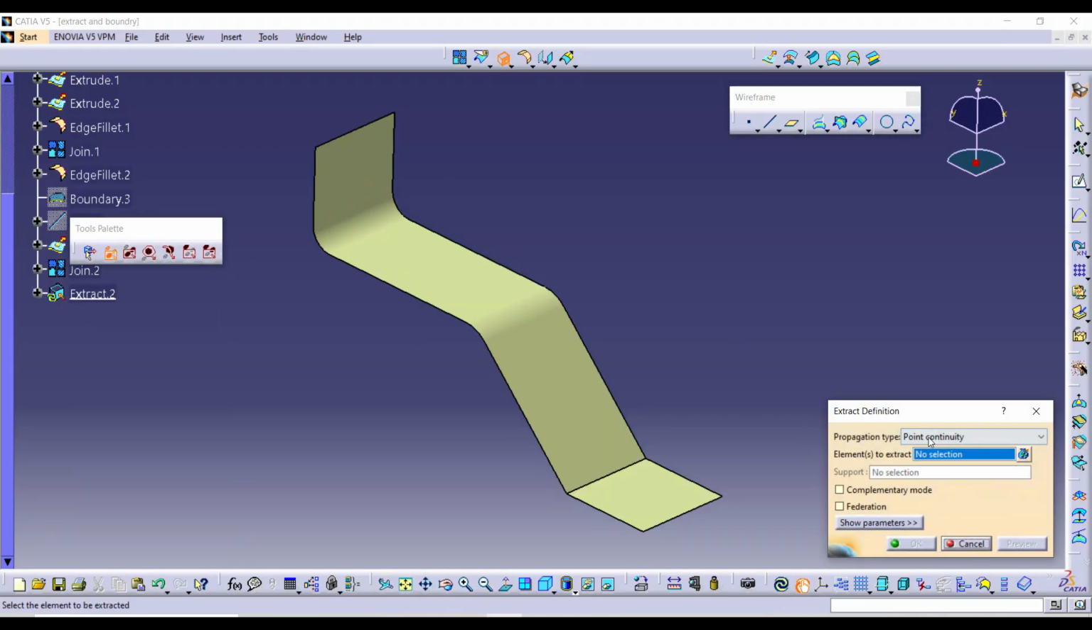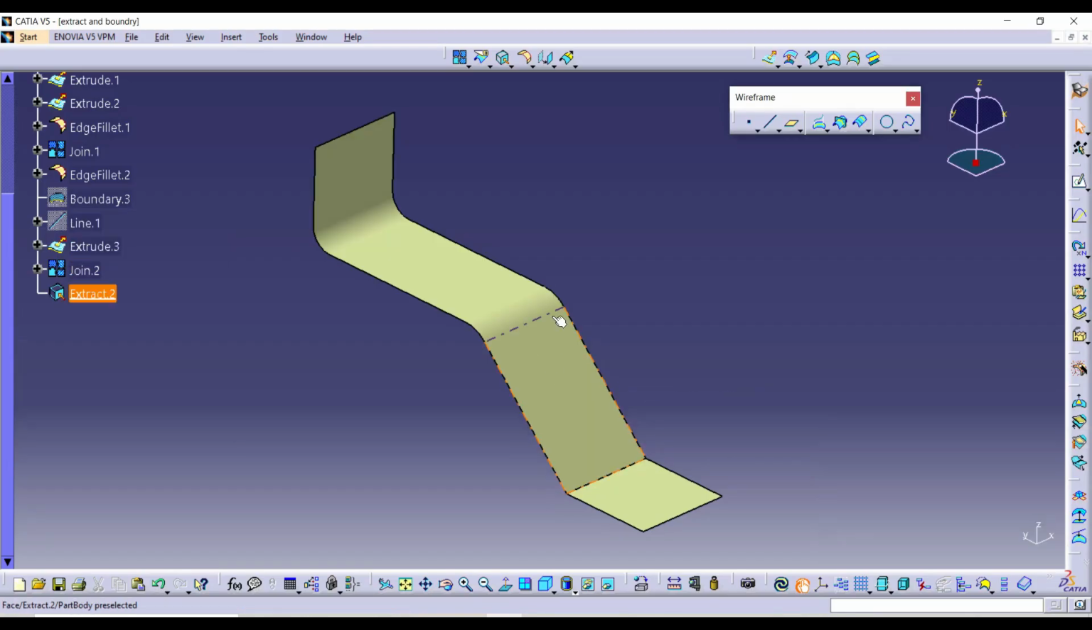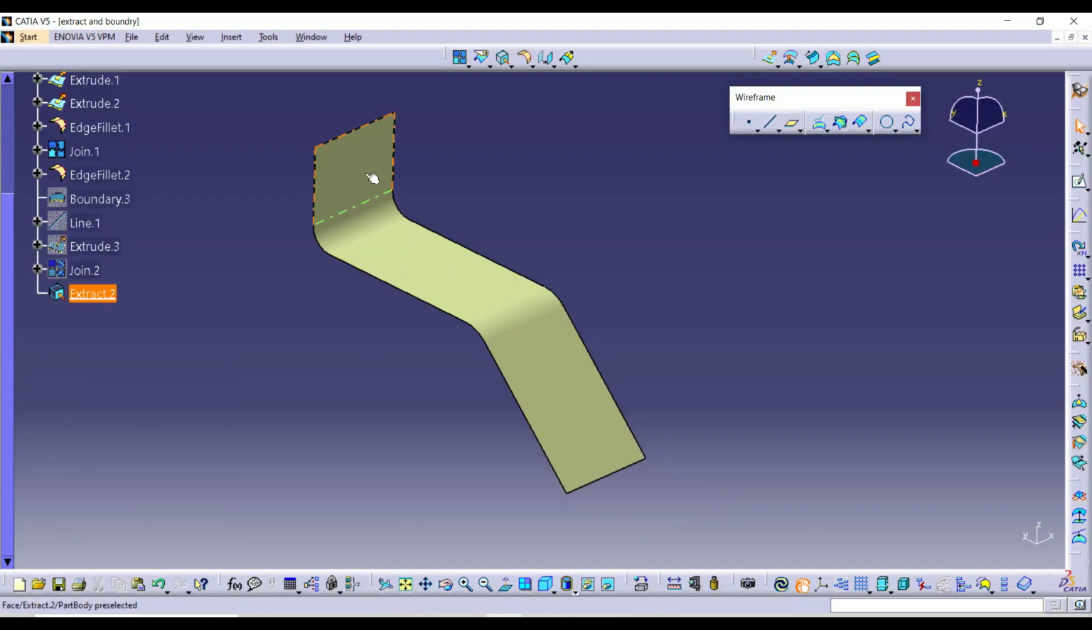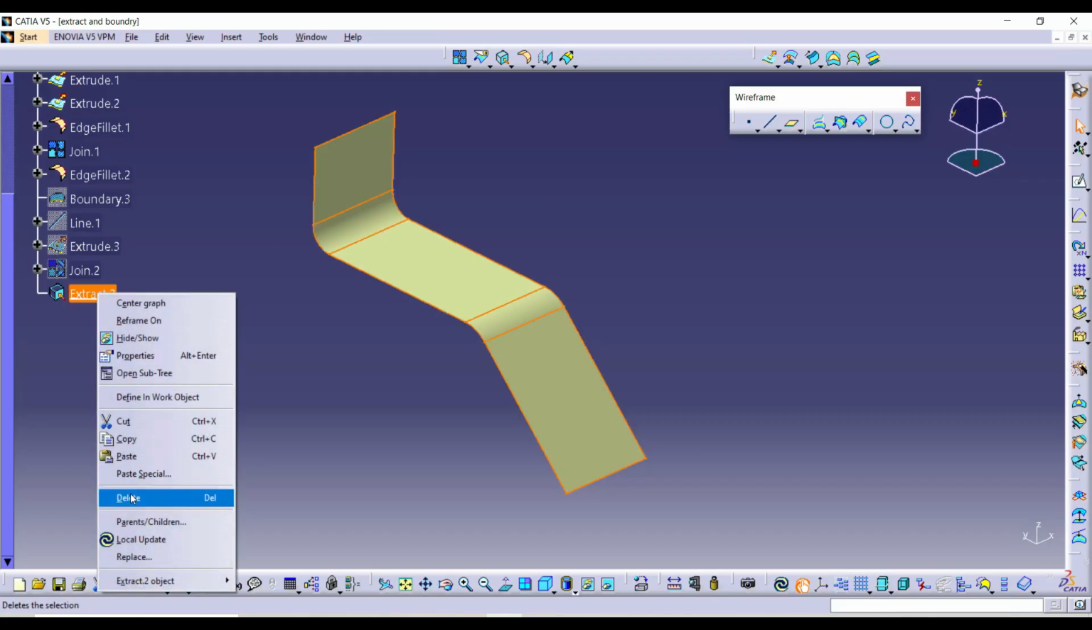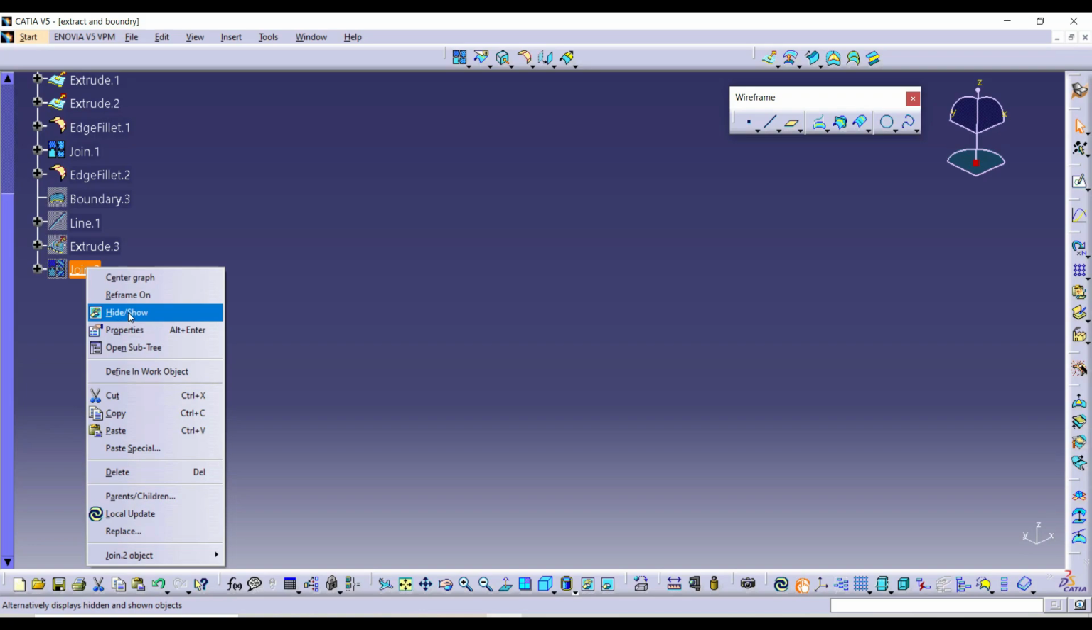Again go for extract, say tangent continuity. So now only the surfaces which were tangent are being extracted. If I hide this join command, you will see the difference. Only the surfaces which were tangent are being shown now. We'll delete this extract 2 again. Say OK. Again show the join command.